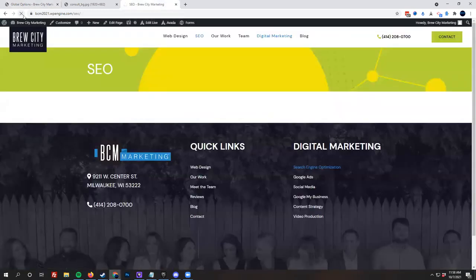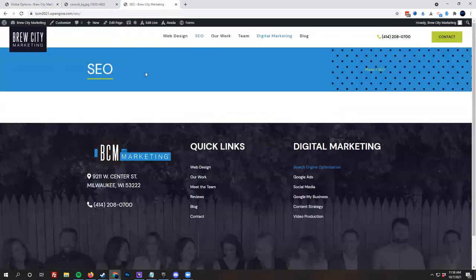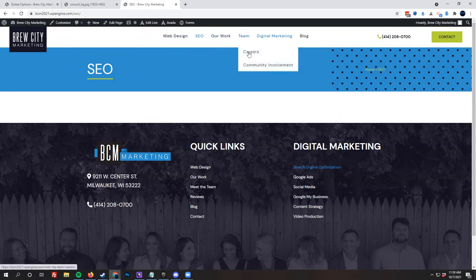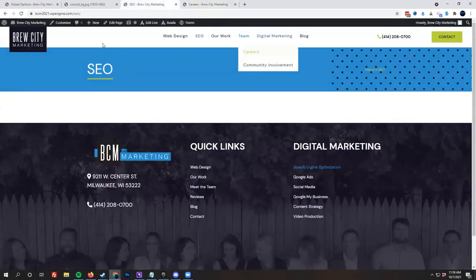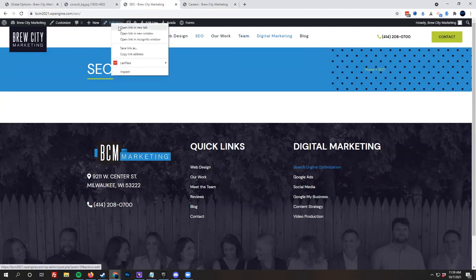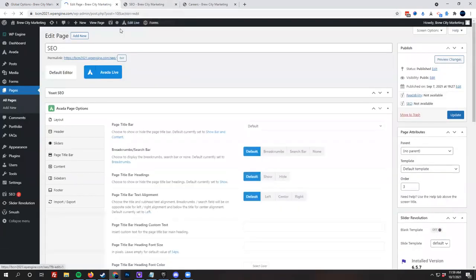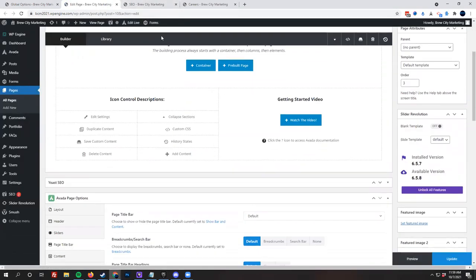Now that being said, let's say that you have a default for most pages, but then you have a specific page that you want different. So we'll go to open another page here. We'll see that the bar looks the same. But let's say on this SEO page, which we're going to go to edit it.